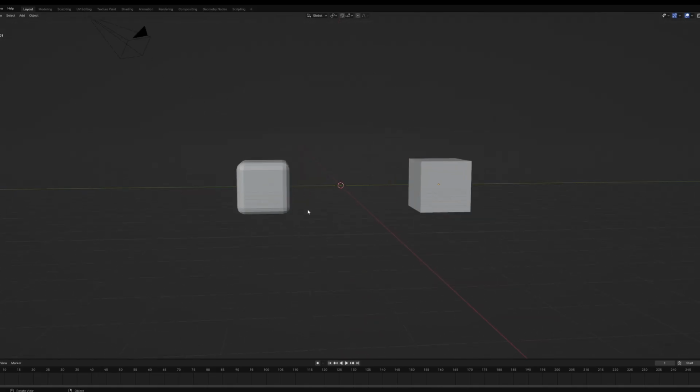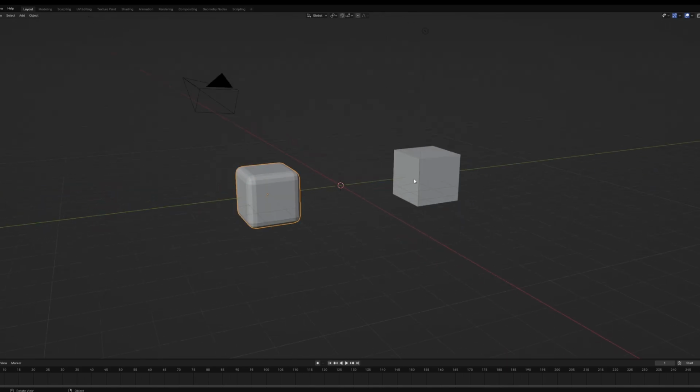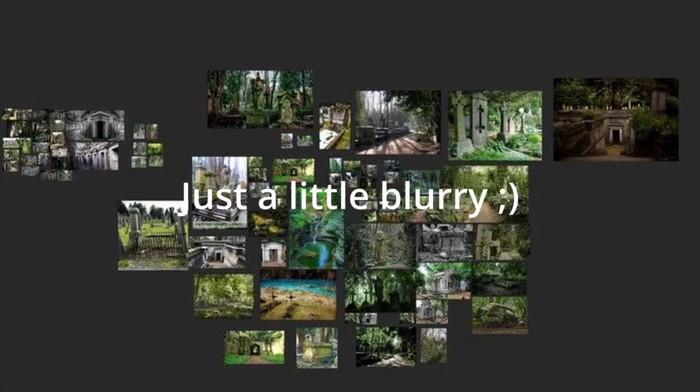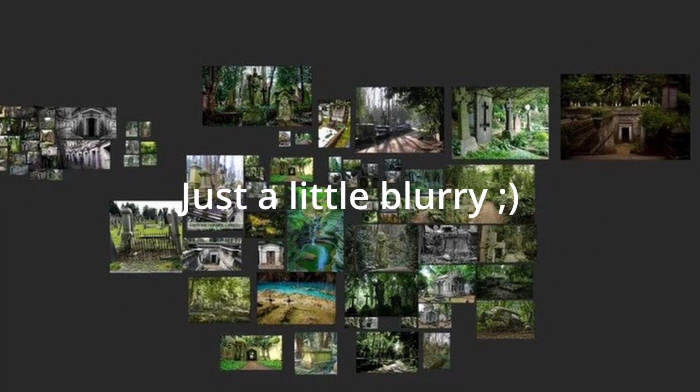If you want to copy modifiers from one object to another without manually doing it, select both and make sure the one you're copying from is orange. Hit Ctrl L, then copy modifiers. Gather reference for everything you model, as a little more work in the beginning makes everything much easier.